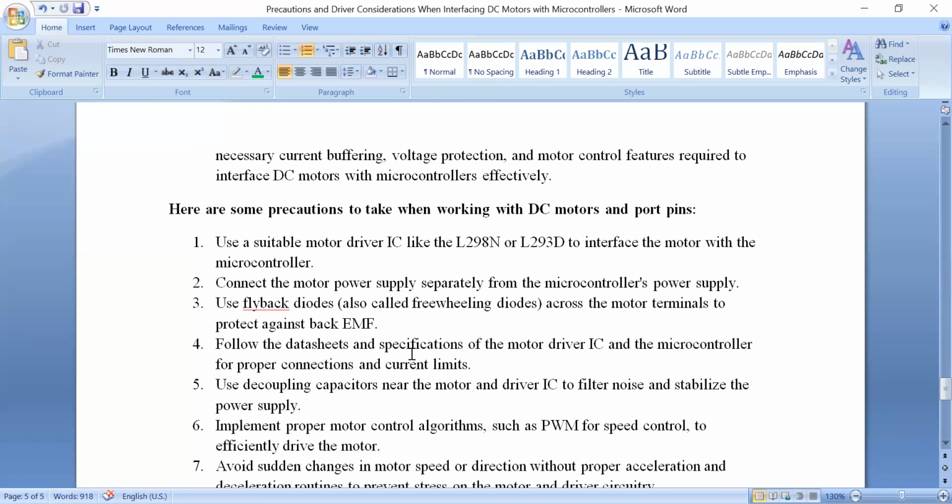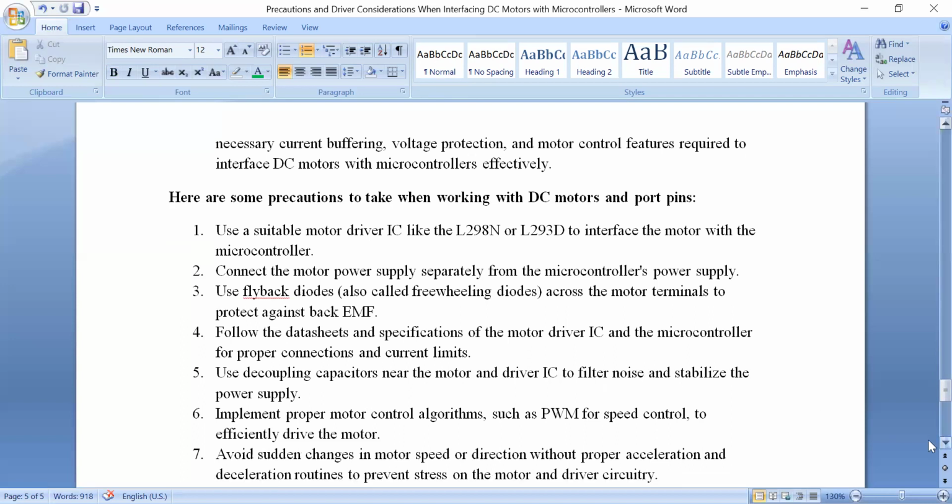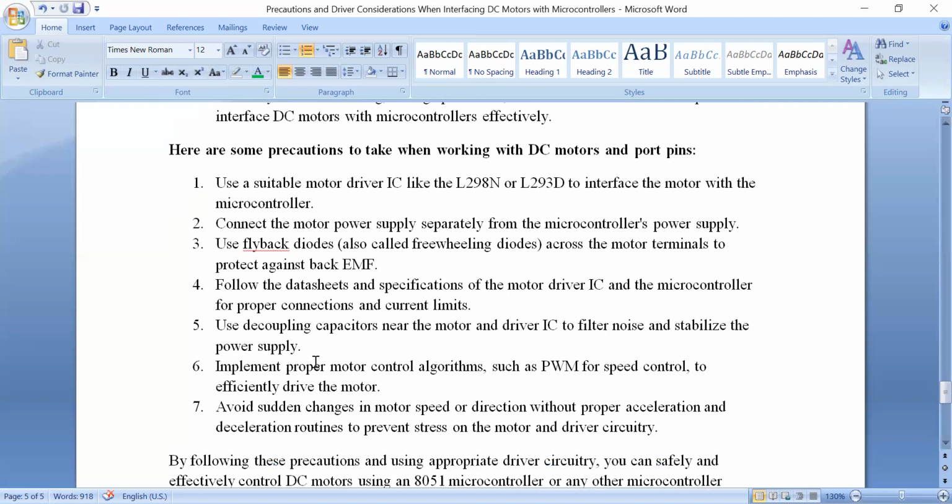And you should follow the data sheets and specifications of the motor driver IC and the microcontroller for proper connection and current limit. Current limit checking is very, very important. Use a decoupling capacitor near the motor and driver IC to filter the noise. That is already there in the L298N and L293D. Implement proper motor control algorithms. You should go for PWM techniques. We can control the speed of the DC motor using a potentiometer also, but a good method is PWM for speed control to efficiently drive the motor.